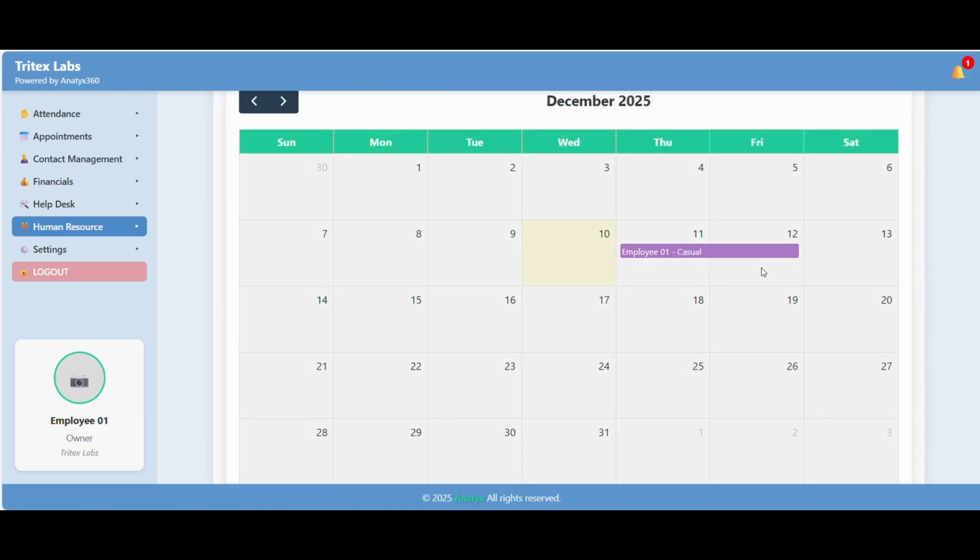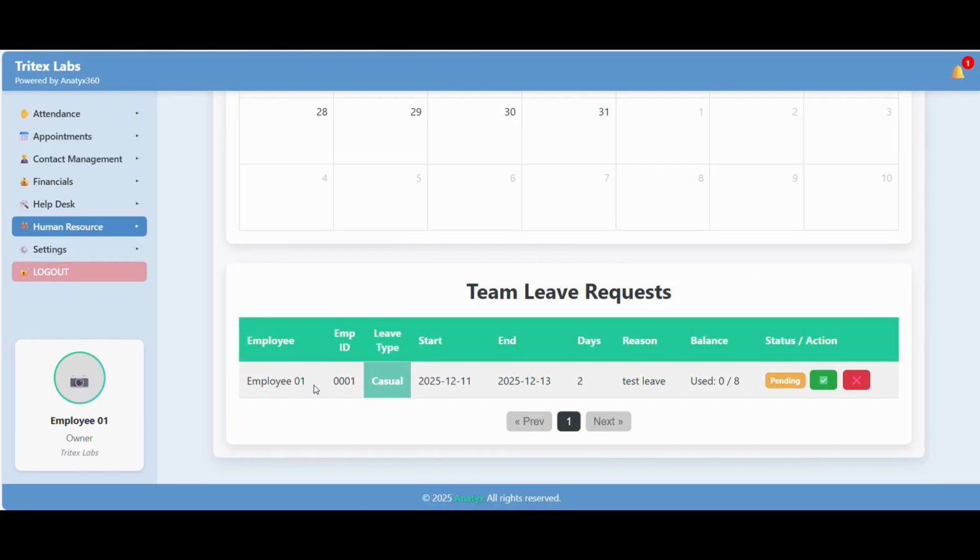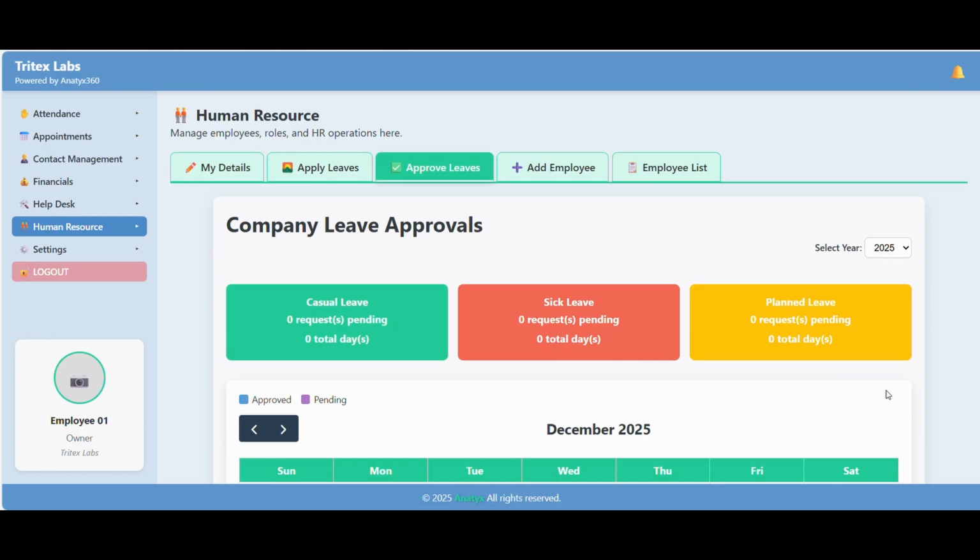The main reason we have put in the calendar format of the leave application form is that if you have multiple team members and multiple people applying for leaves, you can always see the coverage and accordingly approve or reject leaves. So if you scroll down, you will see employee 1. Let us approve this leave. Click on approve and this request is approved.